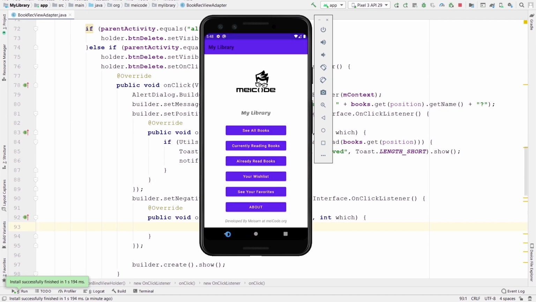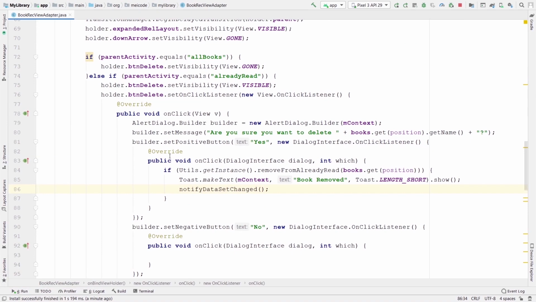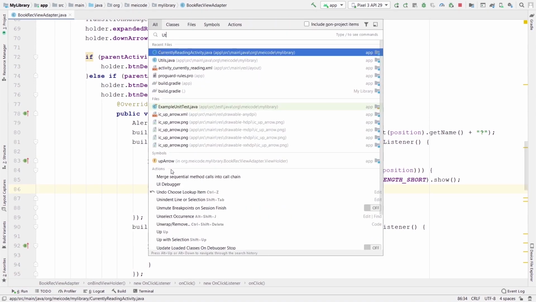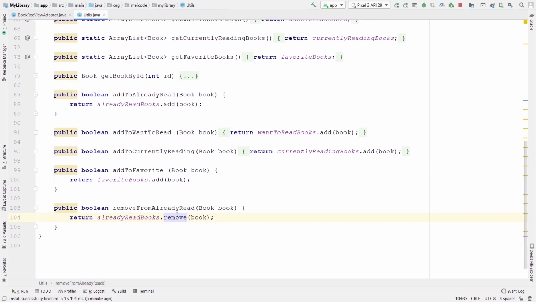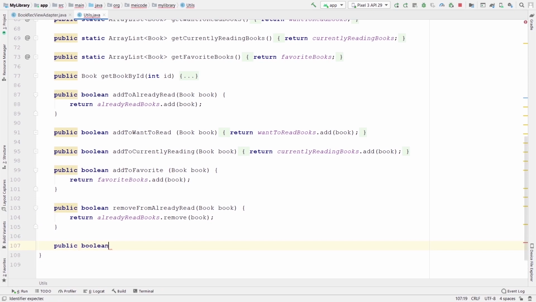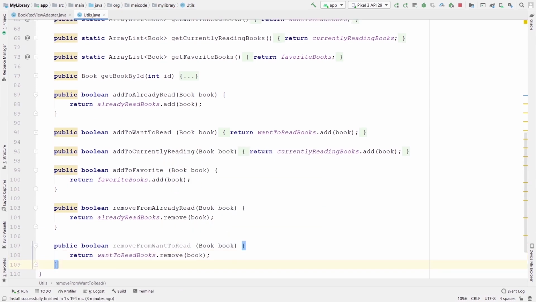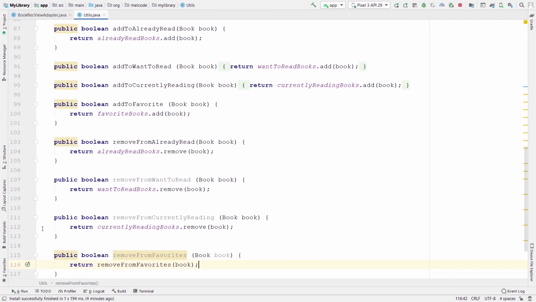Okay, now that we have written the logic for already read books list, let's quickly write for the others. I think I can copy and paste a lot of this code. Before copy and pasting, we need to go to our Utils class and add some methods, for example, for removing from different lists. Let's say public boolean removeFromWantToRead. Let's also receive a book. You can see that the logic is exactly the same. I'm going to cut the process of writing the logic for the other two lists. You can see that it's exactly the same.